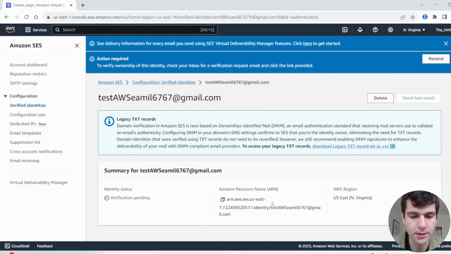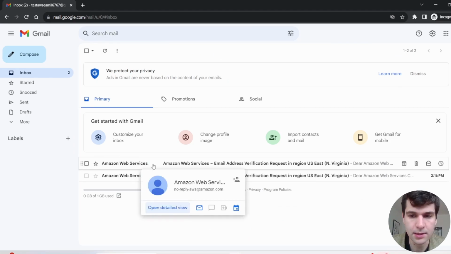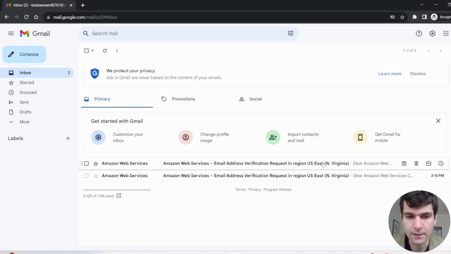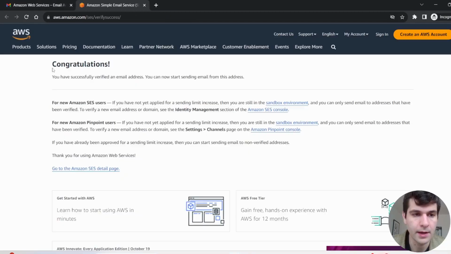So let me go head over to my email service. And you see, I just got this email asking for verification. So click on that and click on the verification link. And now it'll say, congratulations, you have verified an email address. So you have to do this to use the Lambda code that I'm about to show you. Make sure you verify the email.